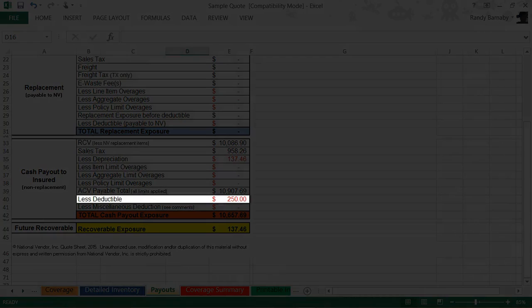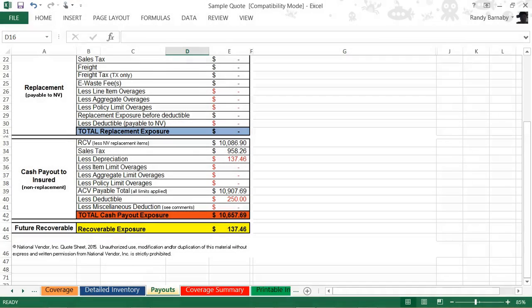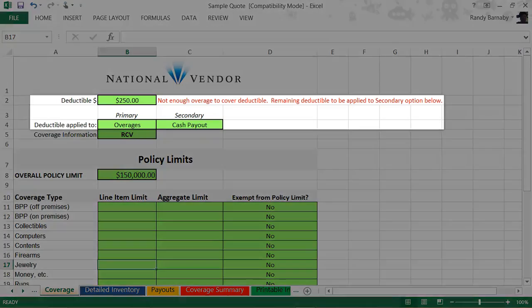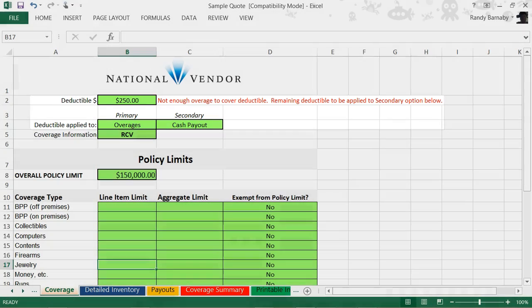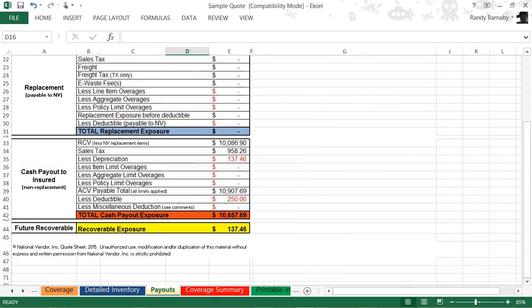And you will see that the deductible is taken from the cash payout to the insured. And that is because on the coverage tab, there were not enough overages to cover the deductible, as we know there are none, because there are no limits, and the remaining deductible to be applied to the secondary option below, which was cash payout. And that is why on the Payouts tab, you see the deductible applied to the cash payout.